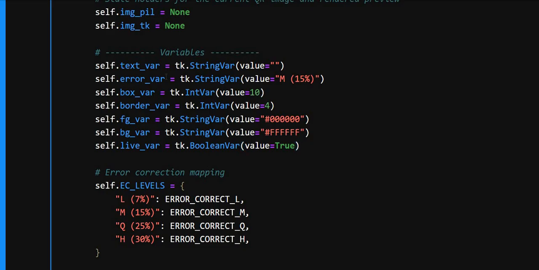Here, the first variable is the text or URL to encode, a string variable that binds to the entry widget. Then the next is the selected error correction level. Next is the pixel size of each QR code module. The next is the quiet zone border around the QR in modules. Then next is the foreground QR module color in hex format, and the next is the background color in hex, and the last one is a toggle to generate automatically on edits.